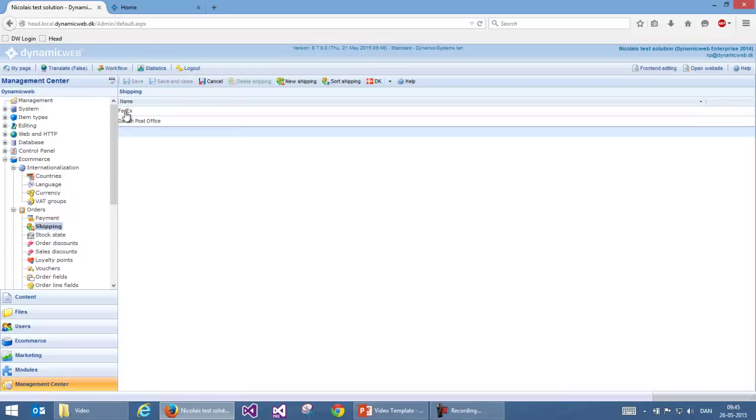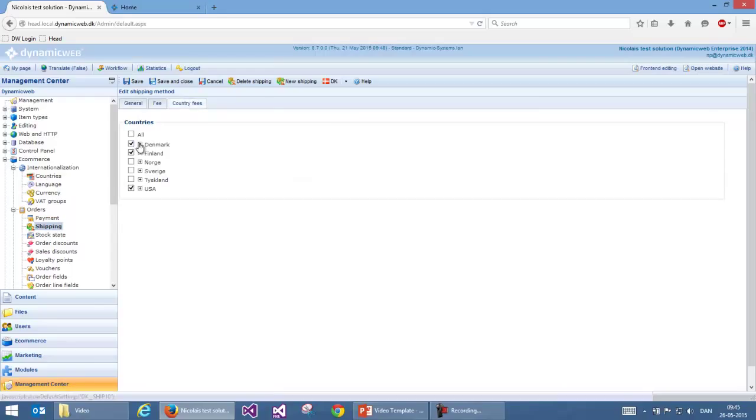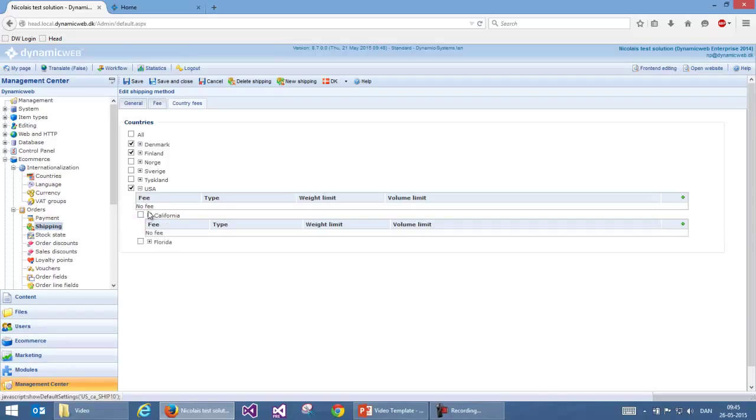Let's first take a look at the shipping methods in here. I can define the shipping method and the default fees. I can also go in and say this shipping method is only available for these countries, and I can even go down and say it's only available for a specific region in that country. And I also have the possibility of calculating the fee directly on each of the states. So depending on the country and delivery method, I can calculate how much the cost of this shipping method should be.